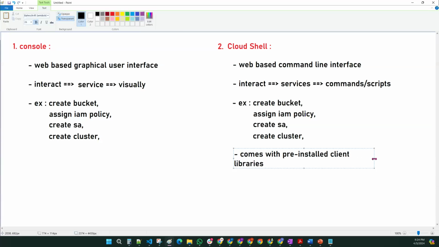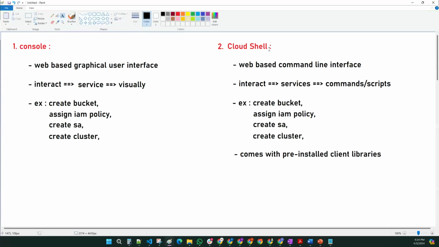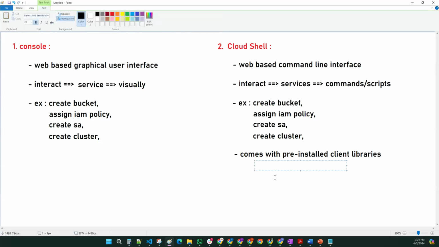Whenever you come up with a Cloud Shell, it already comes up with the pre-installed client libraries such as Python. So you don't need to install Python. You don't need to install Java. You don't need to install Terraform. And you don't need to install other components like Docker, kubectl or Kubernetes. All of these things are pre-installed. That is the advantage that you get here.